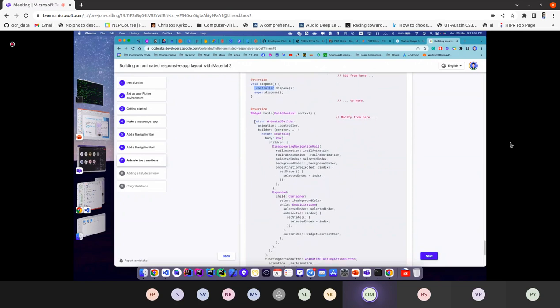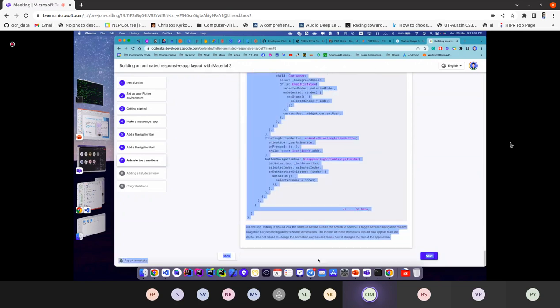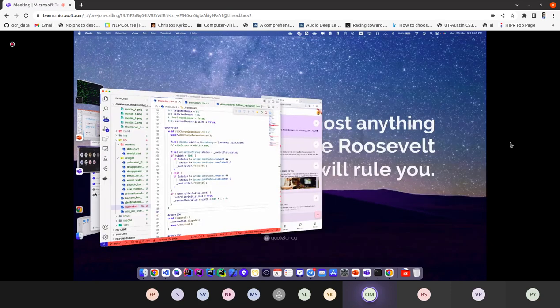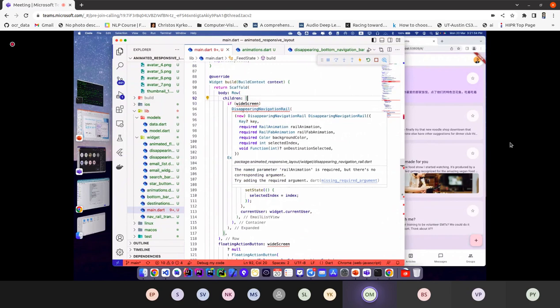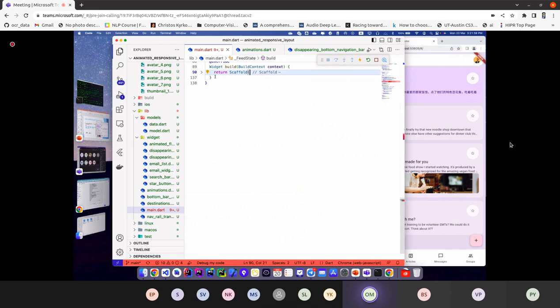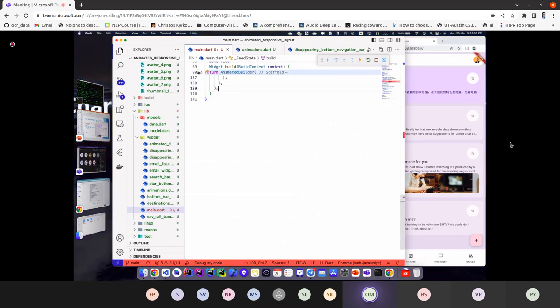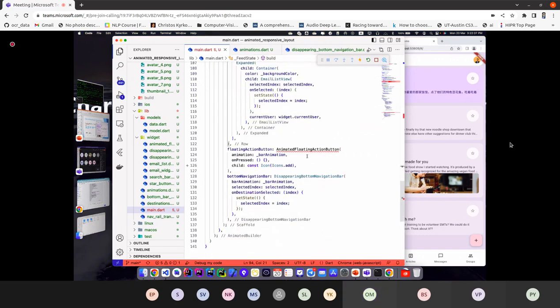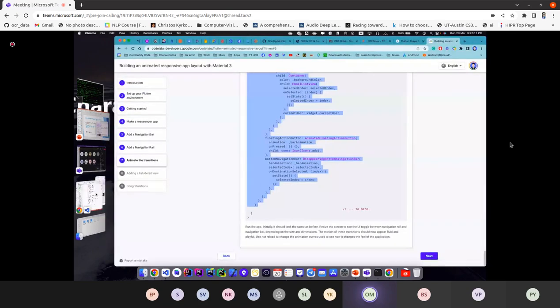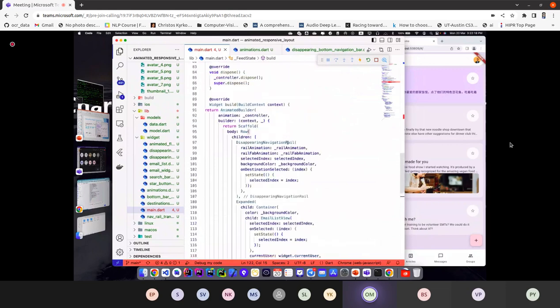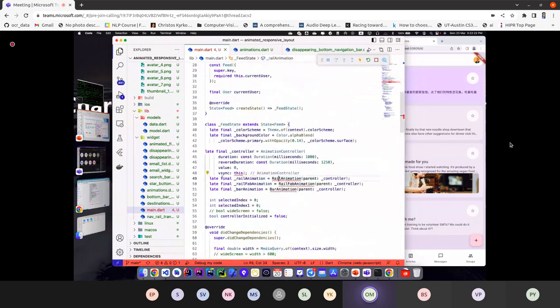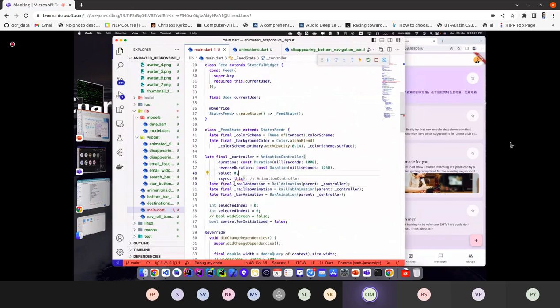So now we have to modify the build widget. I think I'll modify it all here because now we don't have the wide screen anymore and the disappearing navigation is updated also. So I want to update the whole thing here and let's see the error. I didn't import the library yet, so I need to import the floating animation file, and now I need to import the animation transition.